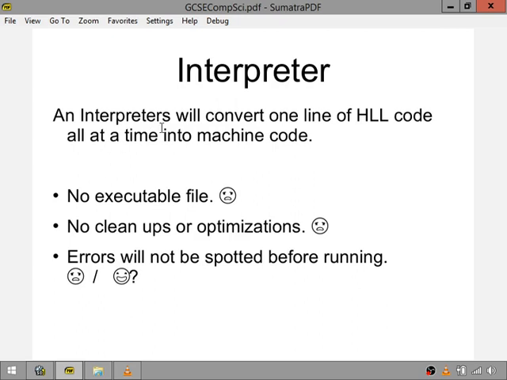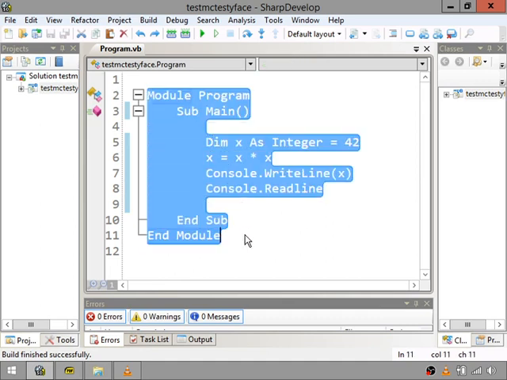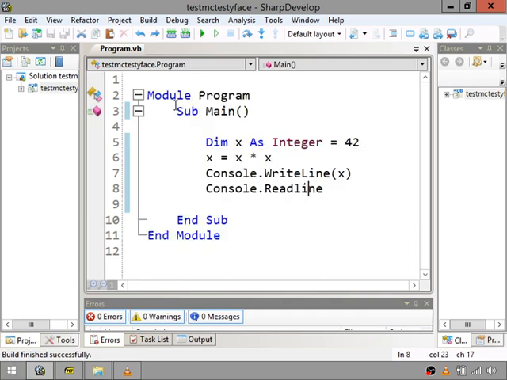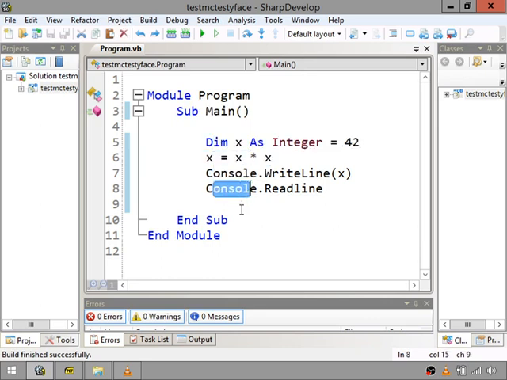What usually confuses students is the bit where I say an interpreter will convert one line of high-level language code at a time. So one line at a time an interpreter does, as opposed to the whole thing. That often confuses students. Let me give you an example. So all of this code gets compiled at once and optimized, the whole chunk of it. But with an interpreted language, it takes one line each step.